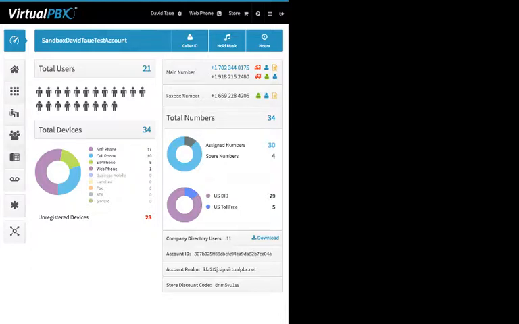Over on the left, you've got your navigation. Now, in a wider view, you'll have text here. So you'll have dashboard, numbers, users, groups. This is your main number. Basically, how you handle your incoming call handling, your voicemail boxes, the feature codes, and then the call logs.